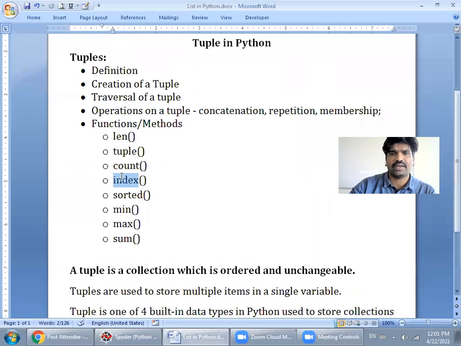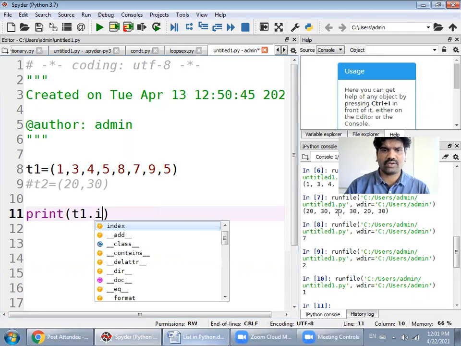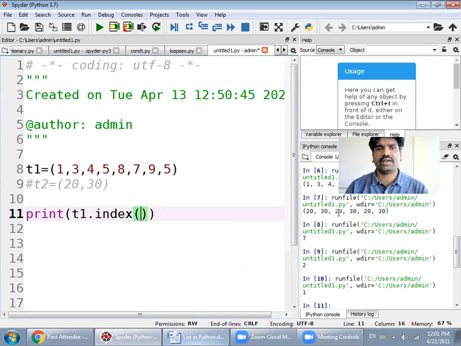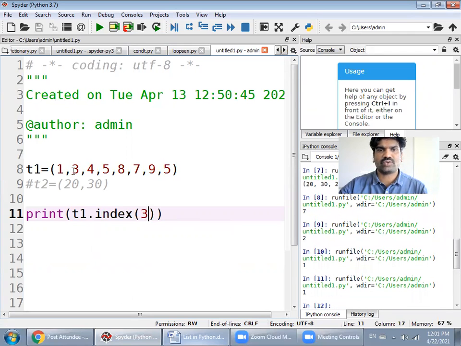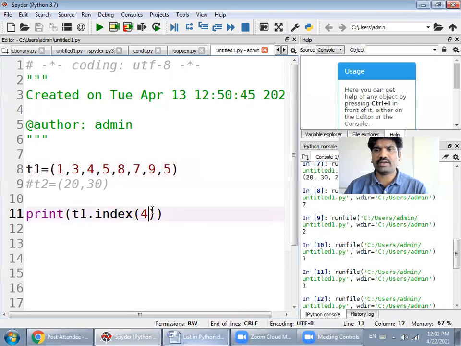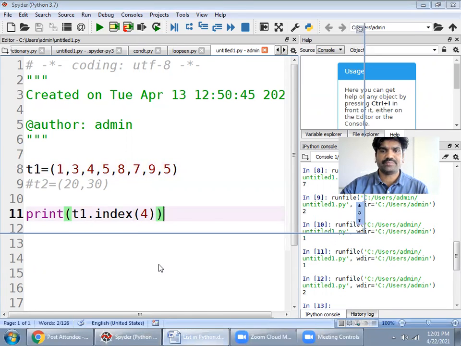The next is index. Index will return the index location of any item. T1 dot index, so this will return the index location. For example, I want to know the index location of 3. So this will return the index location. The index location for 3 is 1. For 4 the index location will return 2. So this tells us where the item's address is, where it is at the index location. This will return the index location of that particular variable.